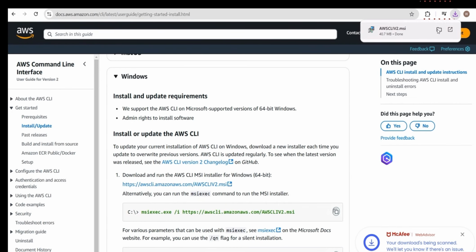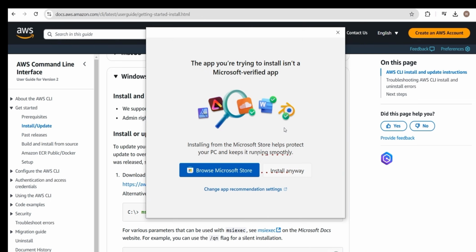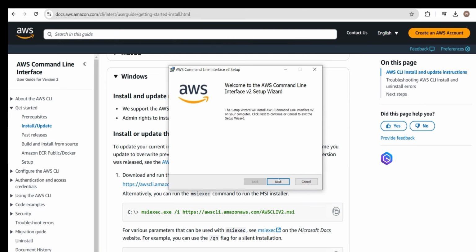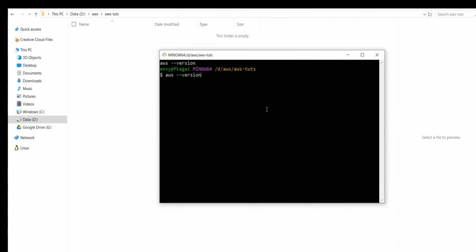Once the download is complete, run the file to start the installation process. If you encounter a Windows prompt, click Install Anyway to proceed. Continue with the installation process, keeping the default options unchanged. After the installation, open a command line interface of your choice. In my case, I am using Bash.